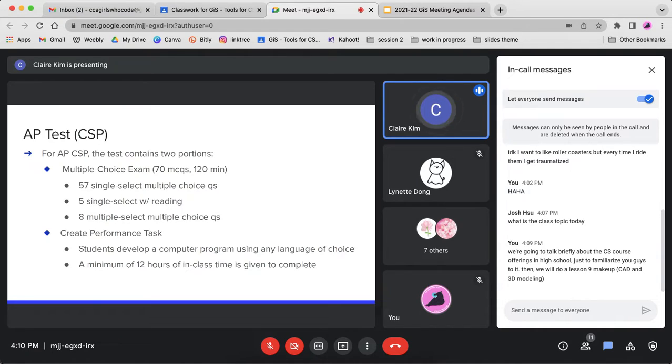You're also going to have the create performance task. Keep in mind that this isn't going to be an in-person thing with timed stuff. You're going to do this in class, and as for me, my teacher made it like an assignment. It was our final assignment, so you're obviously going to complete it. Here you're going to make a computer program using any language of your choice. A minimum of 12 hours of in-class time will be given, so don't worry that you won't complete it before the deadline.